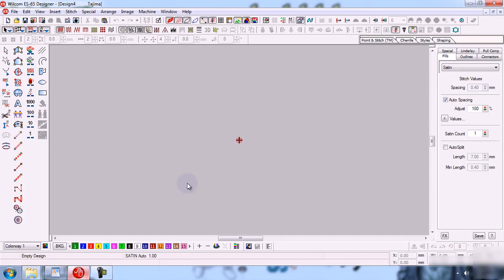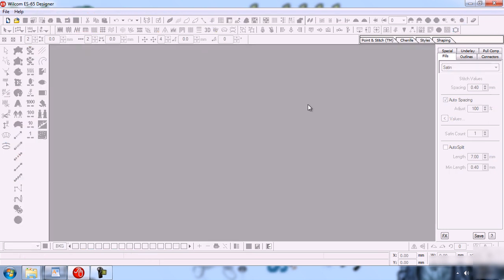First of all, open the Wilcom software. There is a project and we can work here. If I close it from here, you can see that now there is no project, so we cannot do any type of work in Wilcom software. We must have a project to work on this software. So we have to create a new project, then we will be able to do any type of work on Wilcom software.